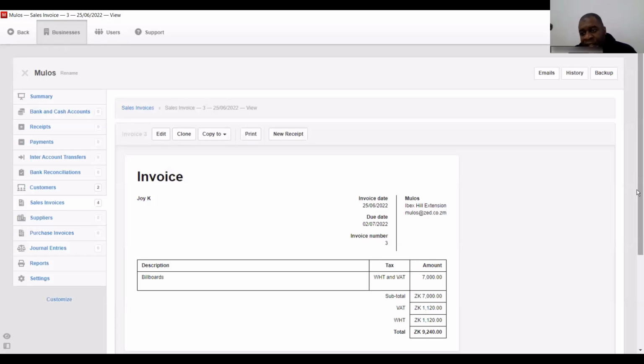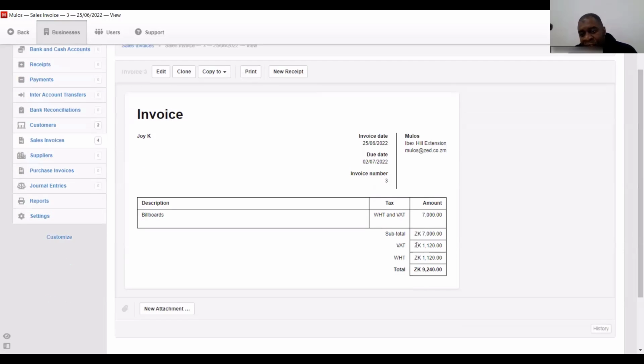So here you see that the invoice has been created, the VAT has been added, the withholding tax has been added. So it's going to go to the correct tax accounts, and you will be able to reconcile in the reports feature here. All right.